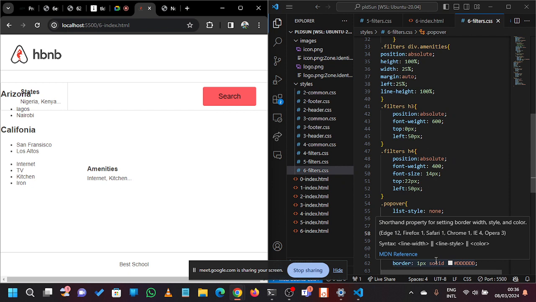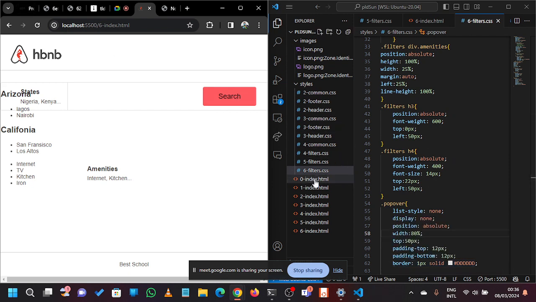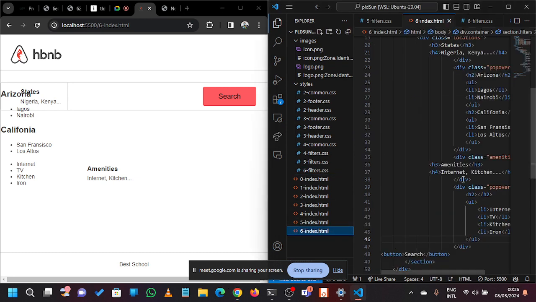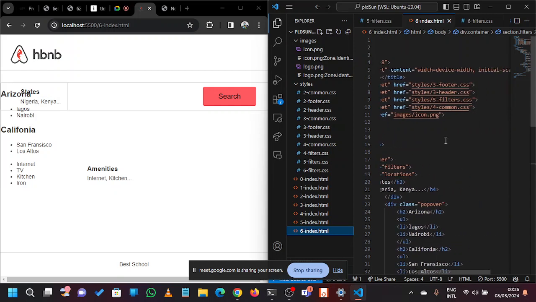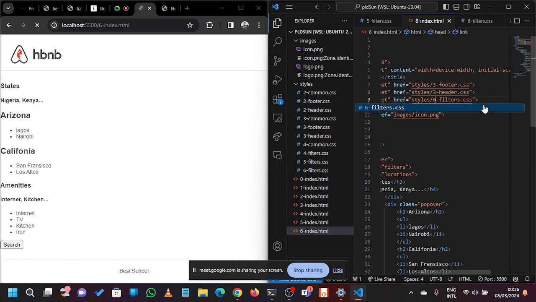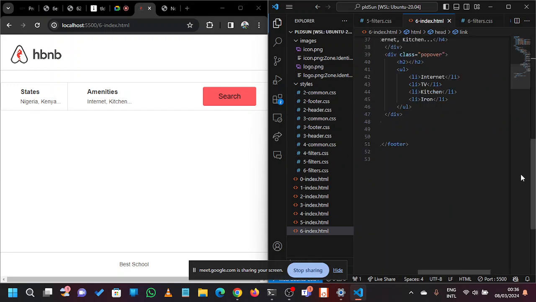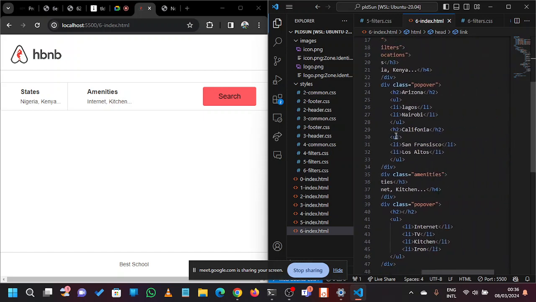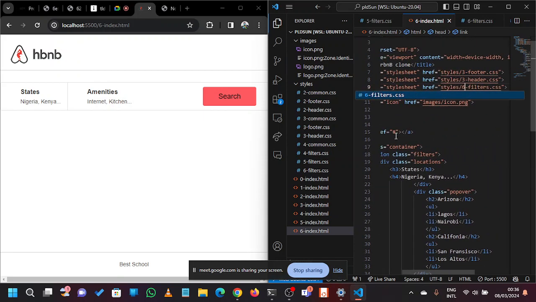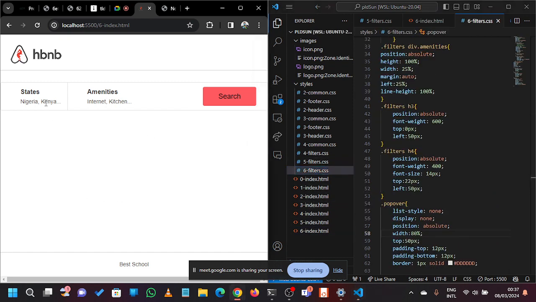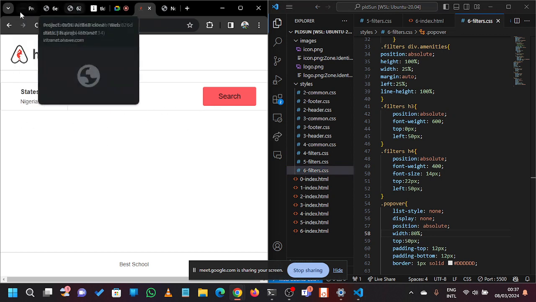So this, okay, popover, hope that's the right spelling. Okay, I know why it's not happening. I've forgotten to change this one here. This one is supposed to be 6, sorry about that. So 6 filters.css. So in 6, now we can go back to here. Still can't see anything. Let me see what I am missing.